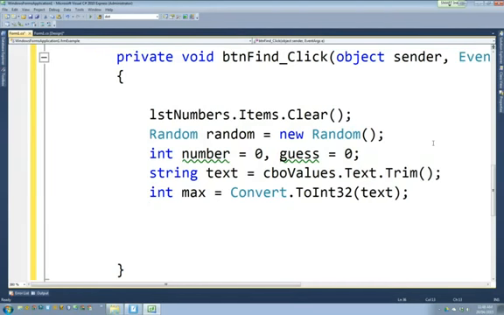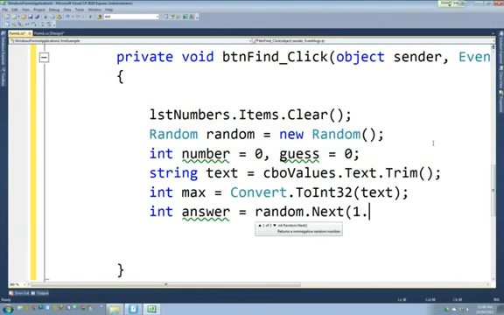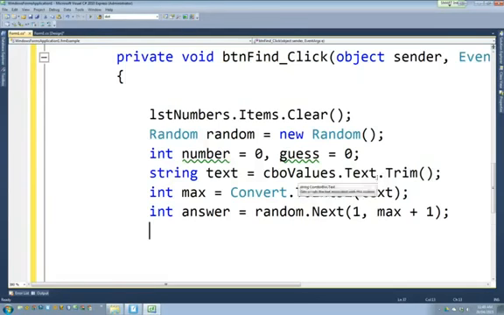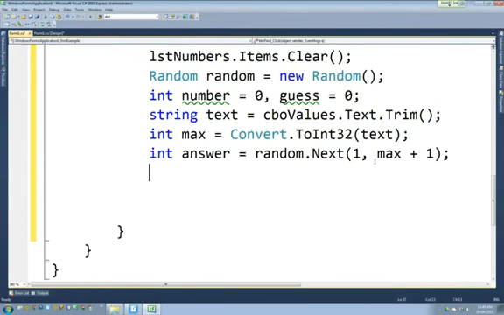Now we need our actual answer, the thing we're going to be looking for. So int answer equals random.next, and we'll pick a random number between 1, comma, and our maximum plus 1. We need to do that because the random number generator always misses it by 1, so we have to add 1 to the maximum. You could do plus plus, that's right. Why don't we do that to be super cool?